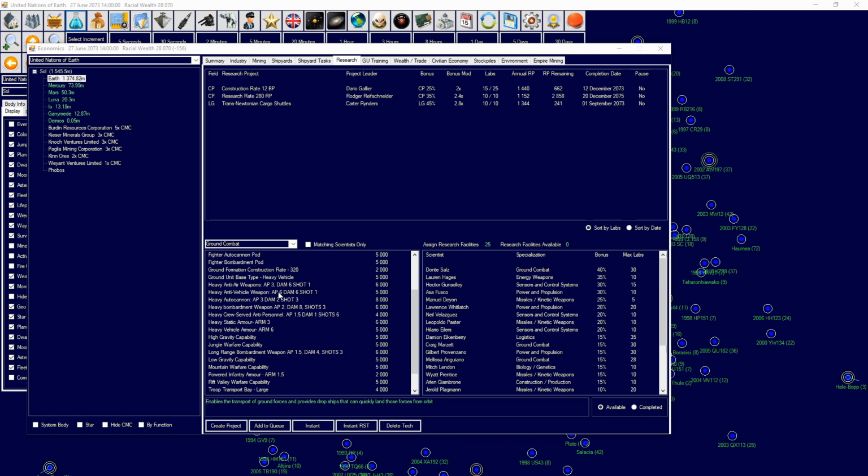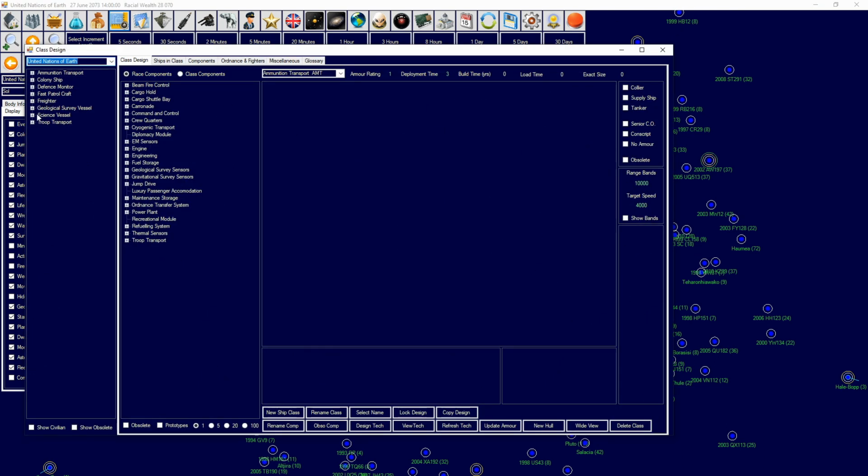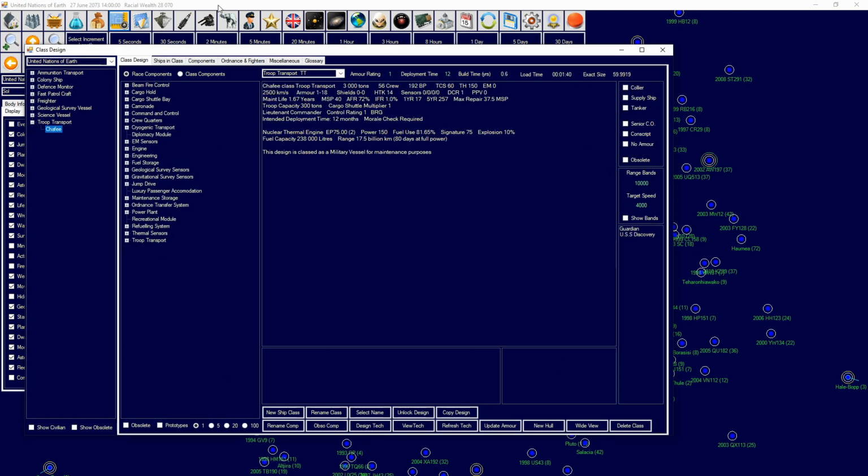Now, I just need to quickly research this. Where was it? Powered infantry armor. Okay, once you have powered infantry armor, then you can research boarding, and then you will get boarding bays. You'll have the option to build boarding bays, and that will allow you to add it to ships. So now on ships, you can add these troop transport bays.